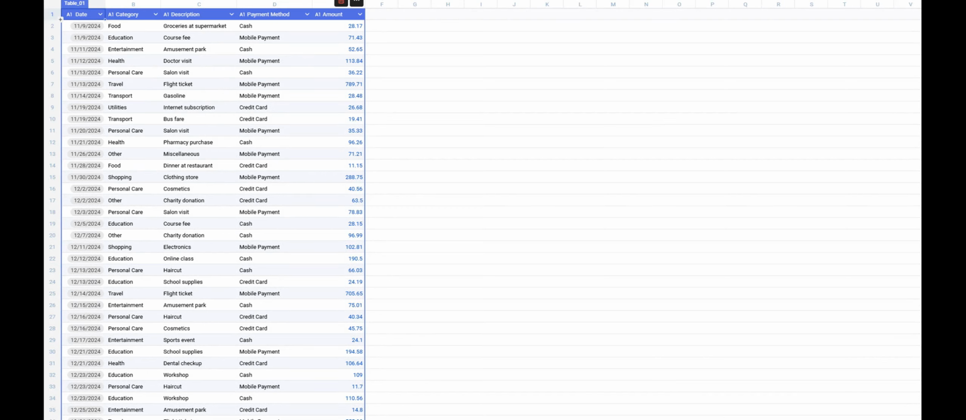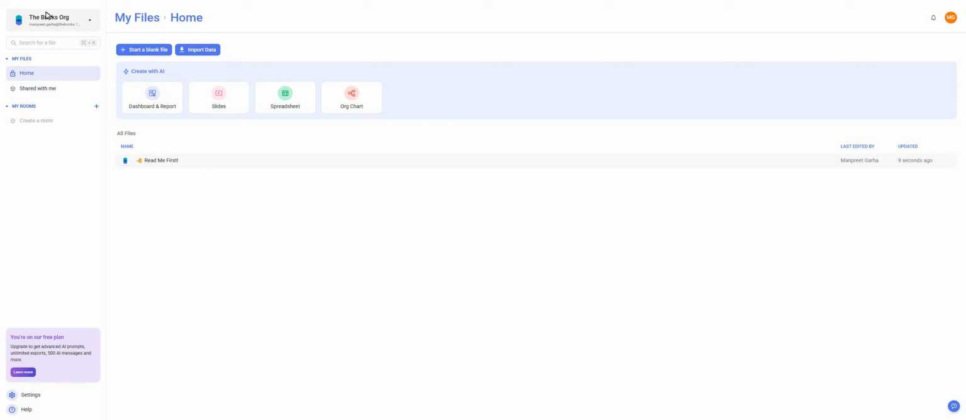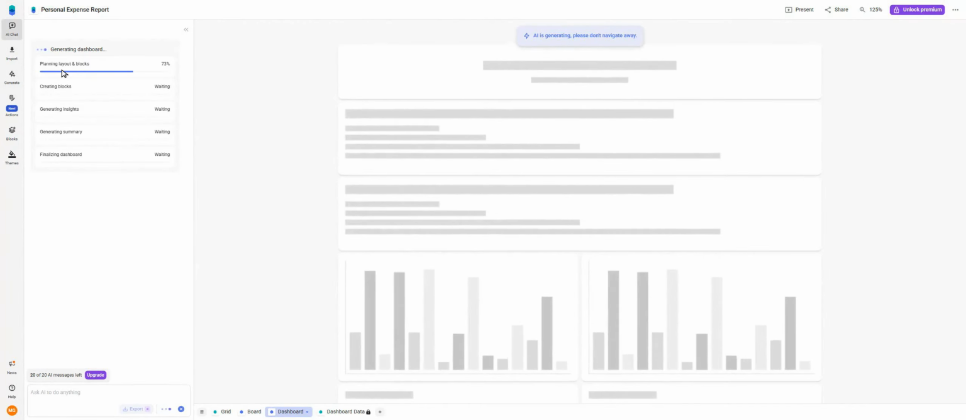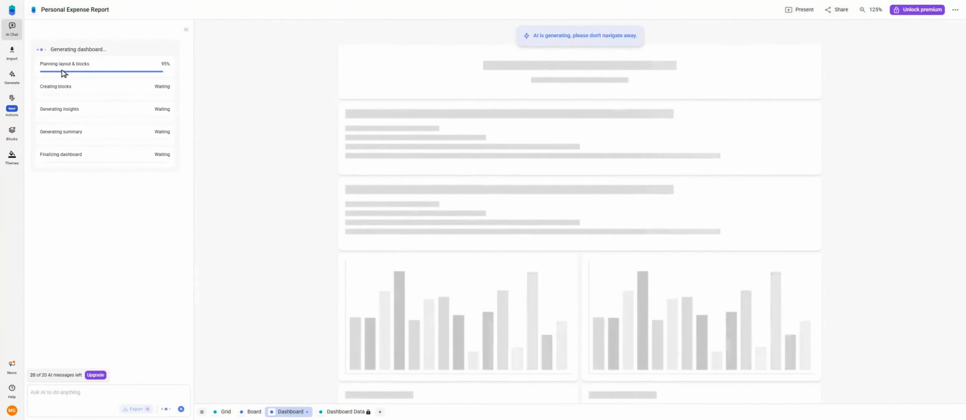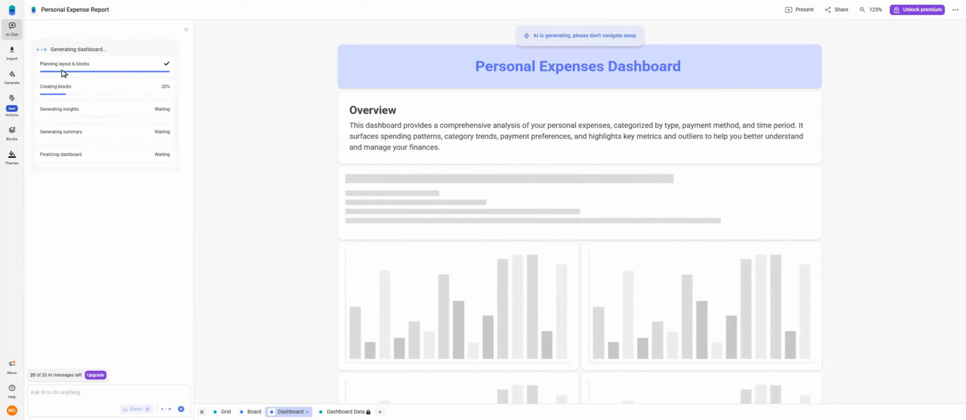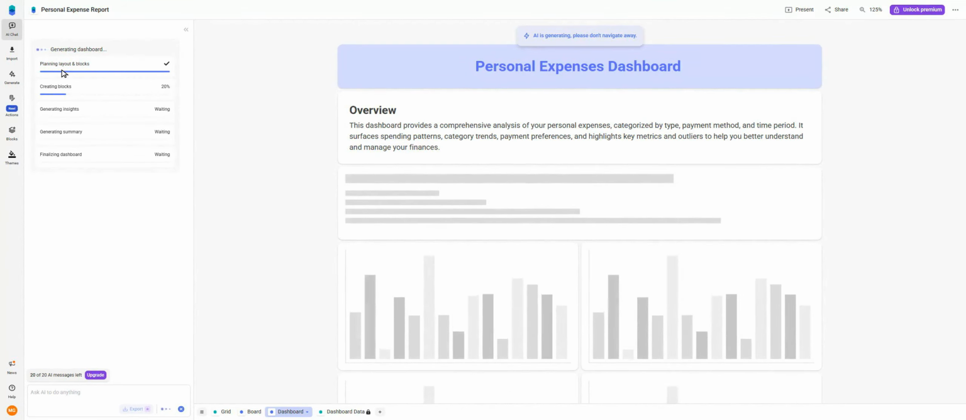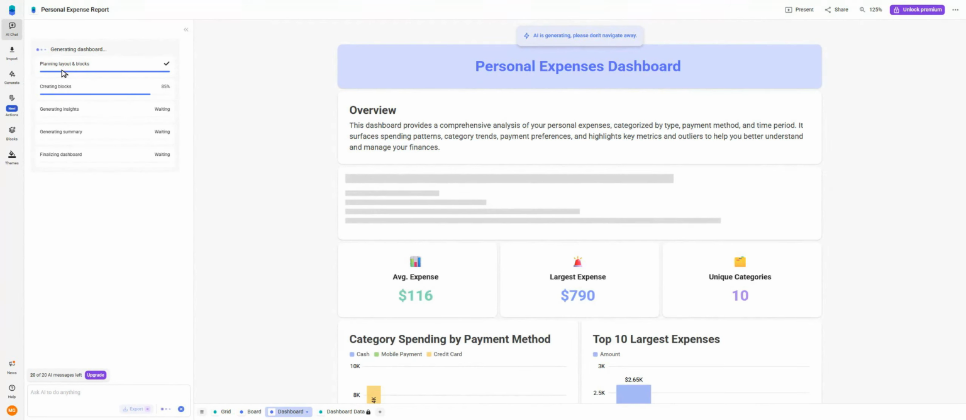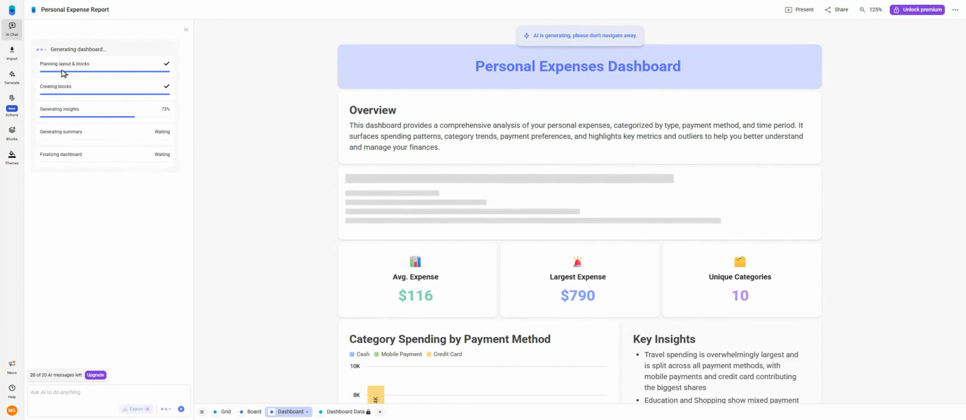Now we'll create our dashboard. Watch as AI analyzes every transaction, identifying spending patterns, payment methods, and categories. The system intelligently generates multiple visualizations, creating charts for category spending by payment method, top largest expenses, monthly trends, and total spending breakdowns. It's also building summary tables for monthly and category insights.